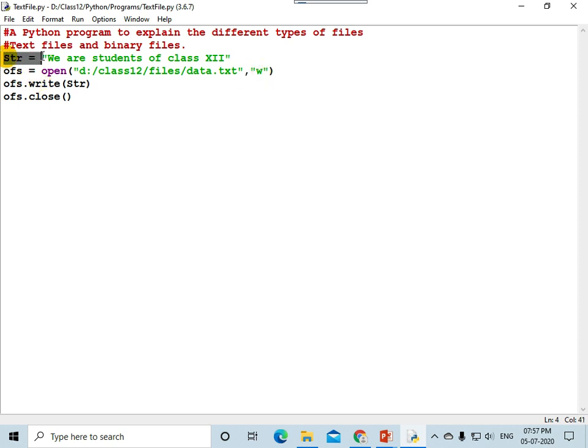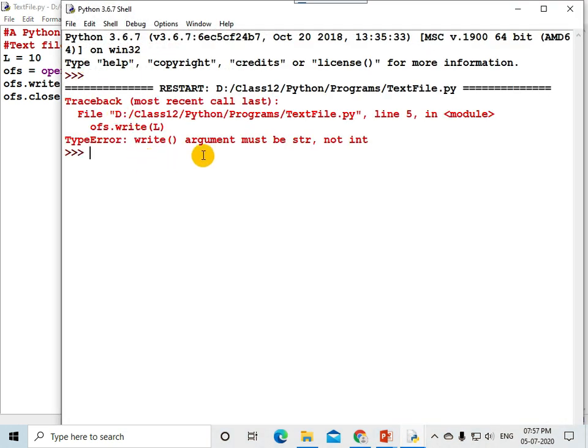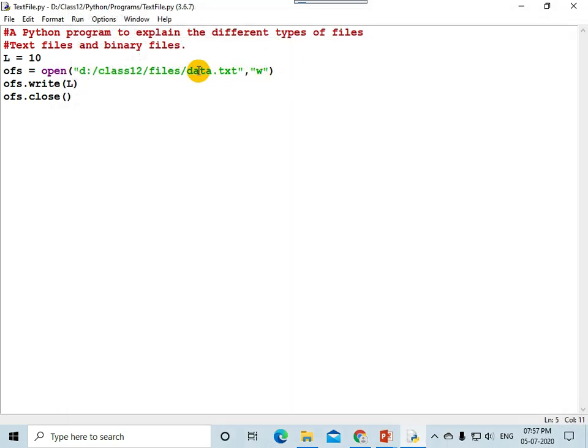Suppose instead of writing a string, I want to write an integer to the file. Say L is equal to integer 10. Now here if I type L, save your file, Control S, run the program F5, you can see an error because the write function works only with a string. Integer cannot be written to a file using the write function. So if you are very particular to use the write function, 10 should be converted to a string.